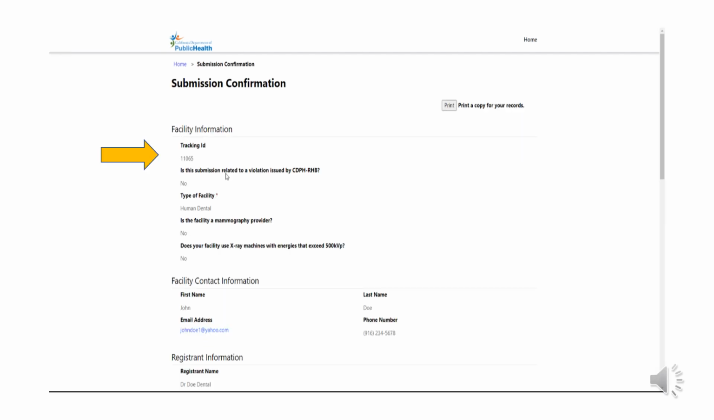This is your submission confirmation page. You have the option of printing this page out by selecting the Print button in the top right-hand corner. Please make note of your tracking ID number. Should you need to inquire about the status of your submittal, this number will be needed to be referenced. Our contact information is at the end of this tutorial.